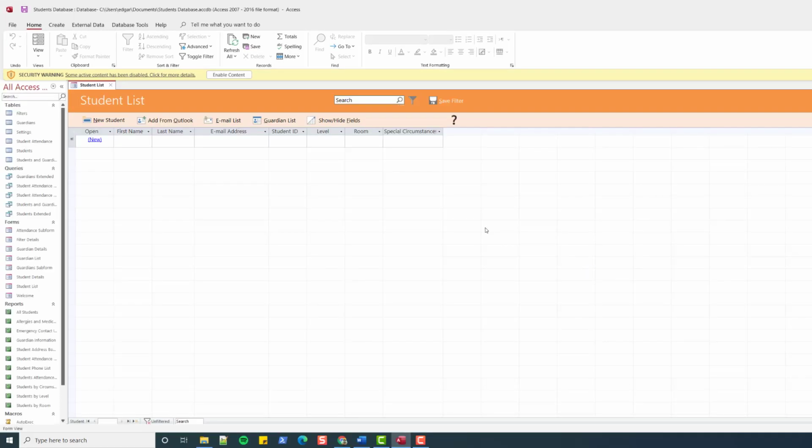And here you go. Now do not forget to click enable content so that all the codes and macros present in this database will be available for you to use. So click enable content.